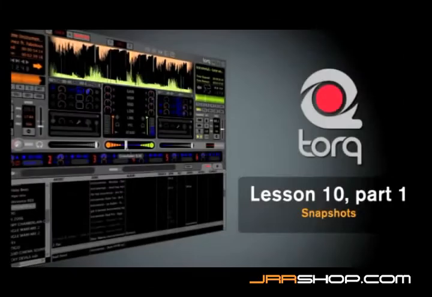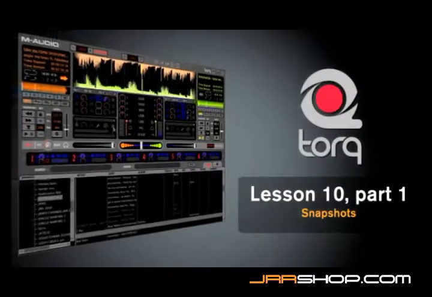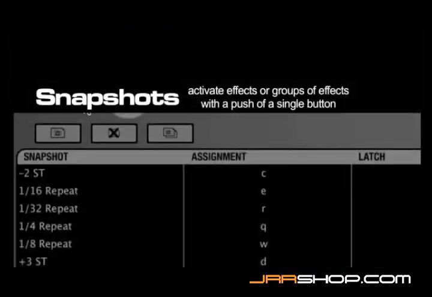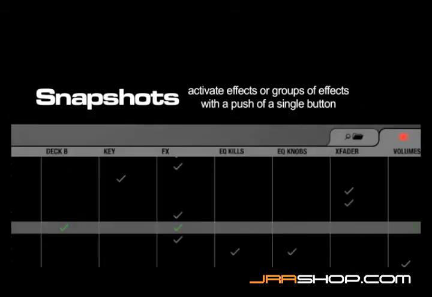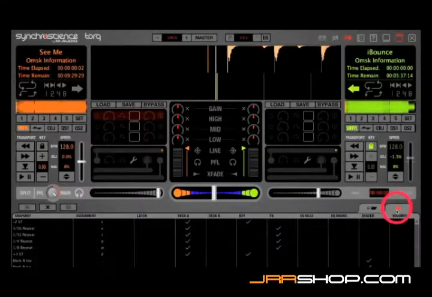There are a lot of things you can do in Torq that would require more than just the two hands you have. So we've built something into Torq called Snapshots, which basically allow you to save settings of the entire application and recall them with a single push of a button. Now the way it works, we click on the Snapshot tab here in the lower right corner, and this brings up a list that shows me all of my current snapshots. I've made a bunch of them here, but I'll go through an explanation of how to create them yourself.